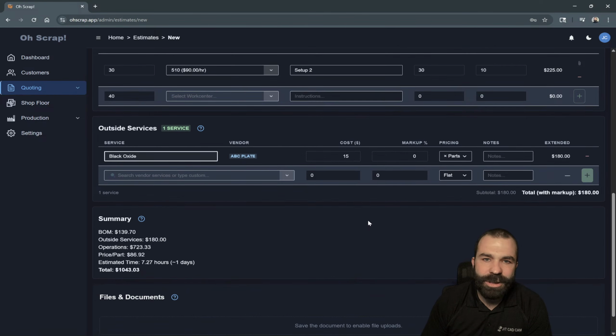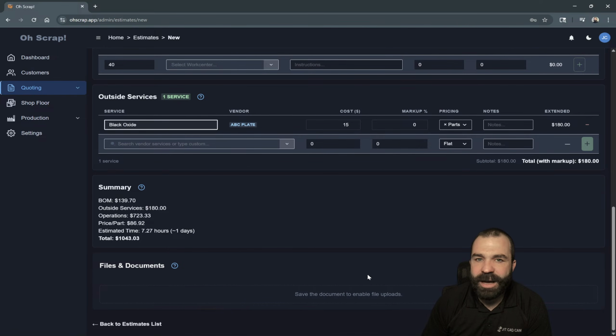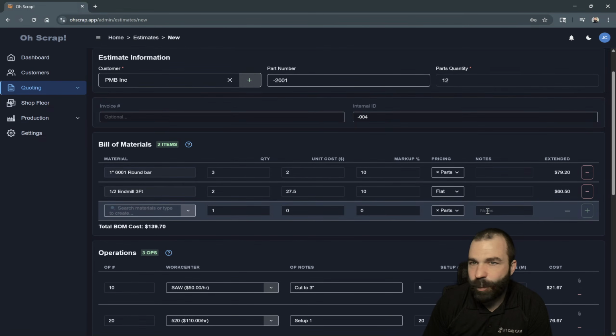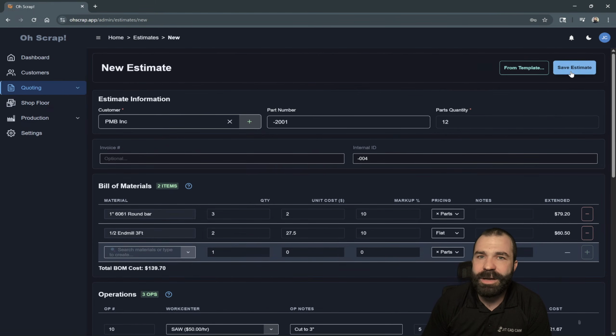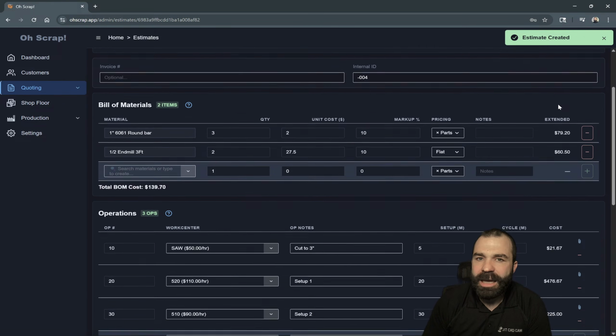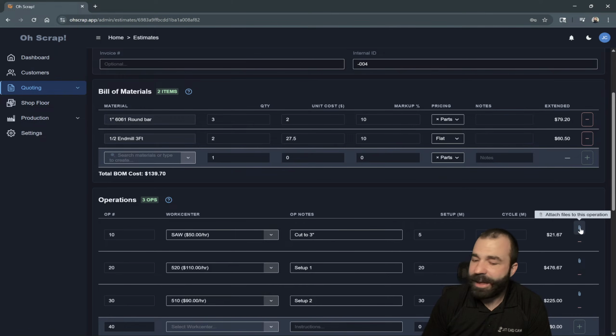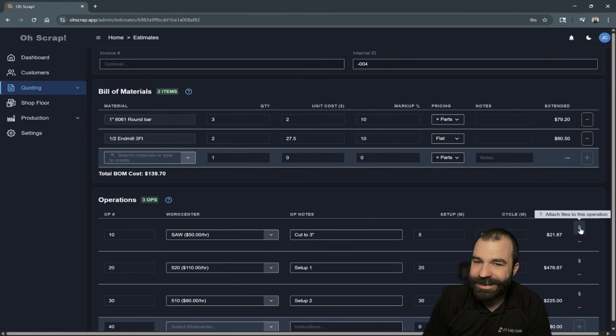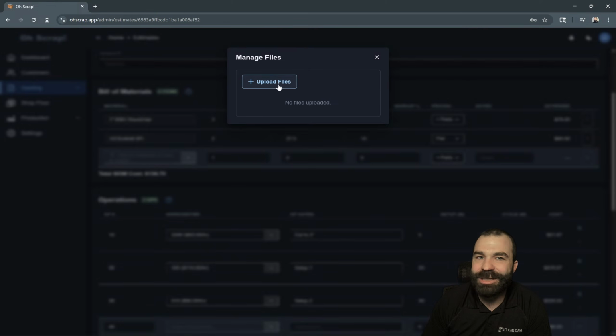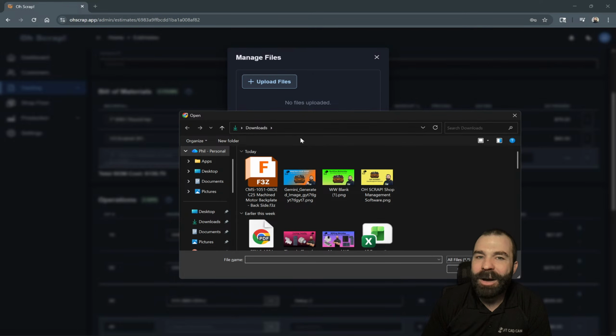Now, one thing I'm going to show you guys here is we can attach files and documents to this quote as well. So this was a big ask from some people out there. We're going to go ahead and save our estimate. And if you wanted to, oh man, I'm going to regret clicking this button. I don't know what's going to pop up in my downloads folder, but if you wanted to attach a specific file, I'm living pretty safe today. We're going to use my thumbnail.